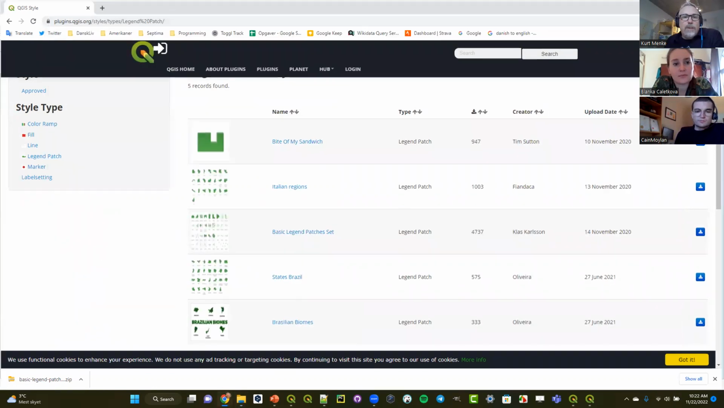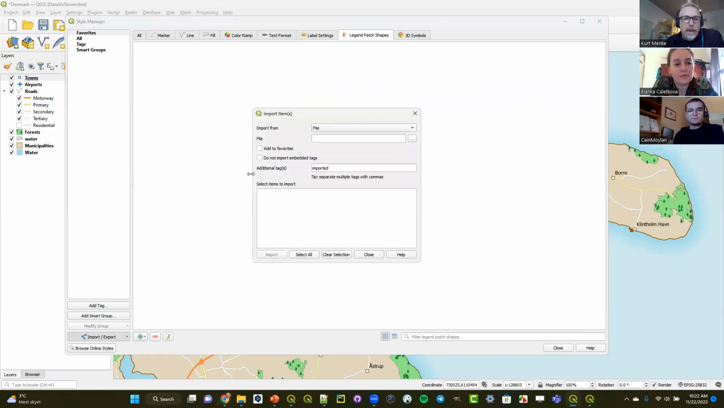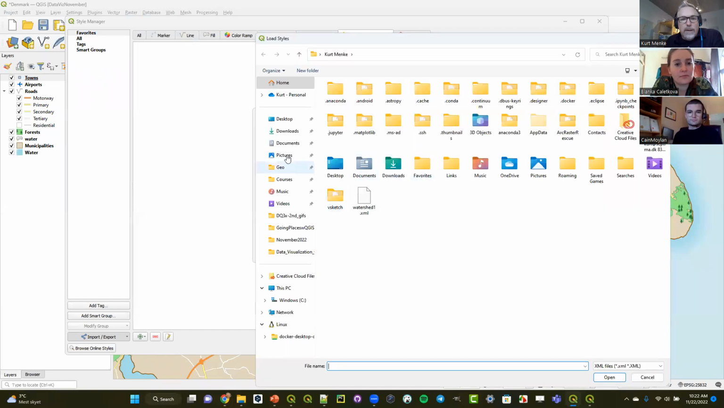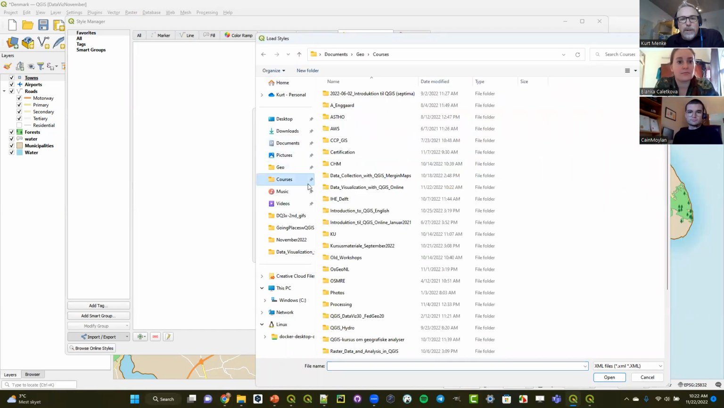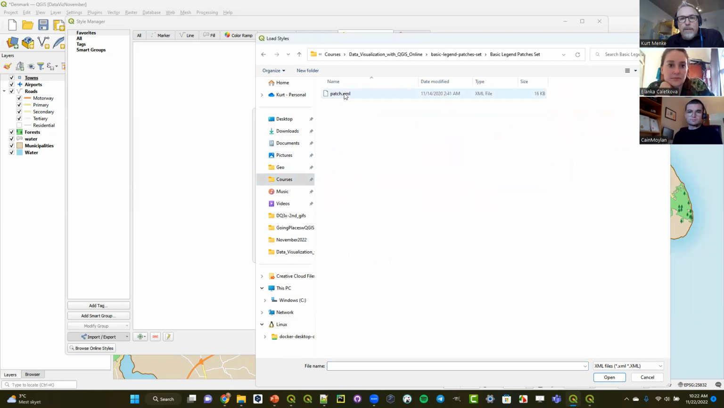So to bring this into QGIS, now that I've downloaded it, I can simply click on my legend patch shapes tab and choose import items. And I can import from a URL or a file. Here I'm going to choose file since I've downloaded it. And I'm going to go to that same folder and select that XML file.